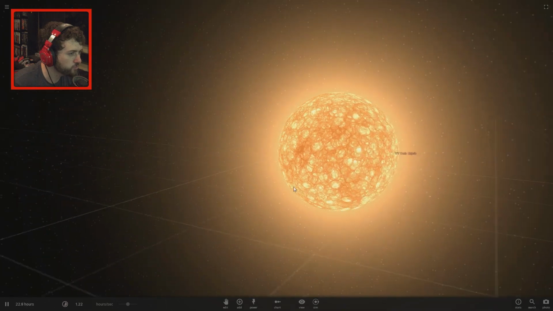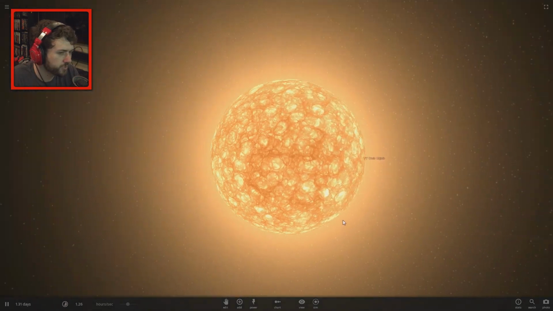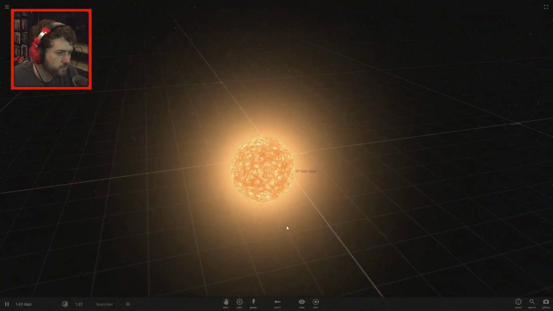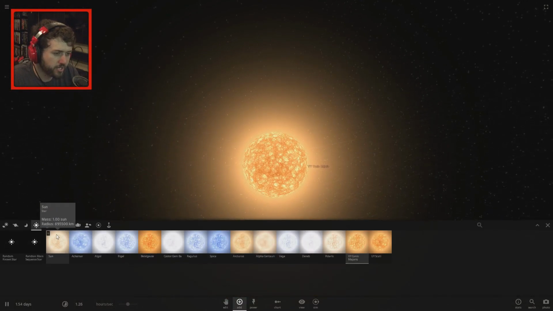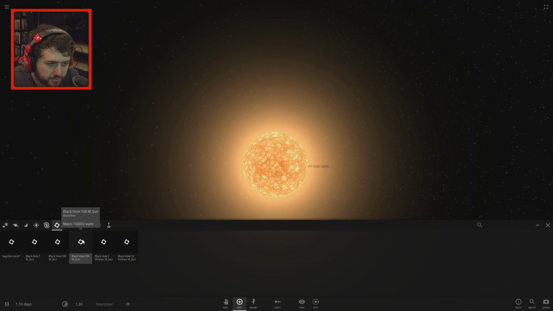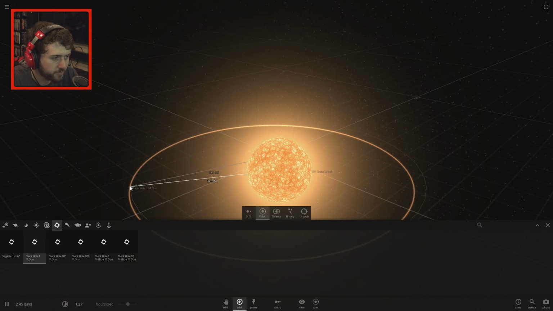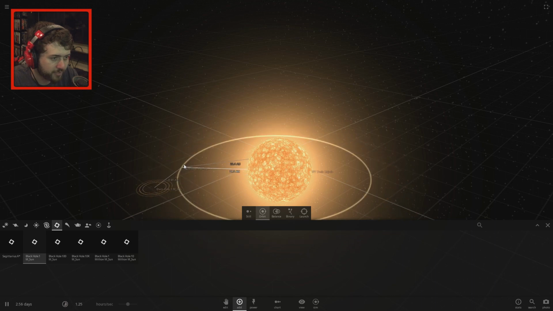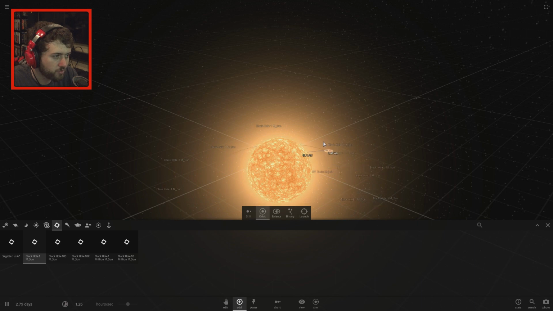I just want to see what happens when a bunch of black holes... Now, let's see here. I want to make sure that this black hole isn't too massive. One mass of the sun. Here we go. Okay, so let's just get that black hole orbiting. A bunch of black holes just orbiting.